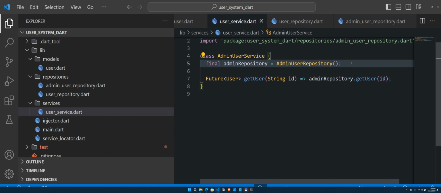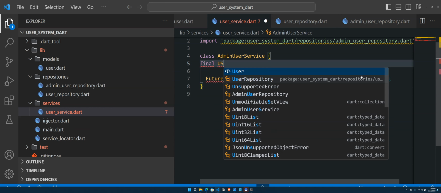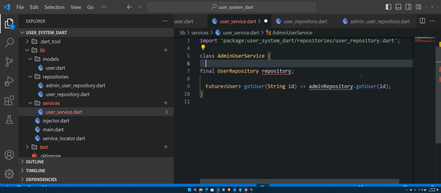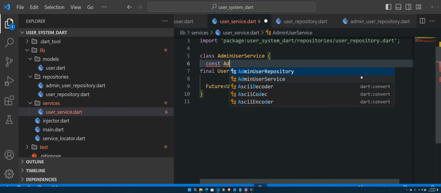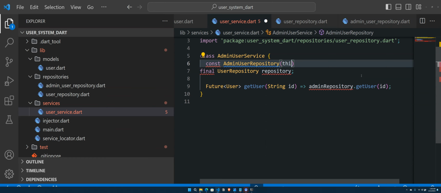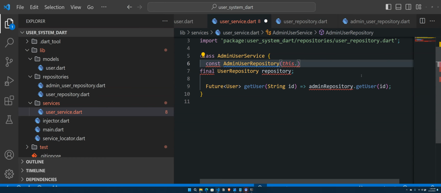I'm already clocking 20 minutes again, but let me try to close up on this. So final adminRepository equals admin, so we just switch this and change it to UserRepository. Final UserRepository equals this, and we create a constructor. This can be const also. Named or not named, it's just a variable, so we might not.